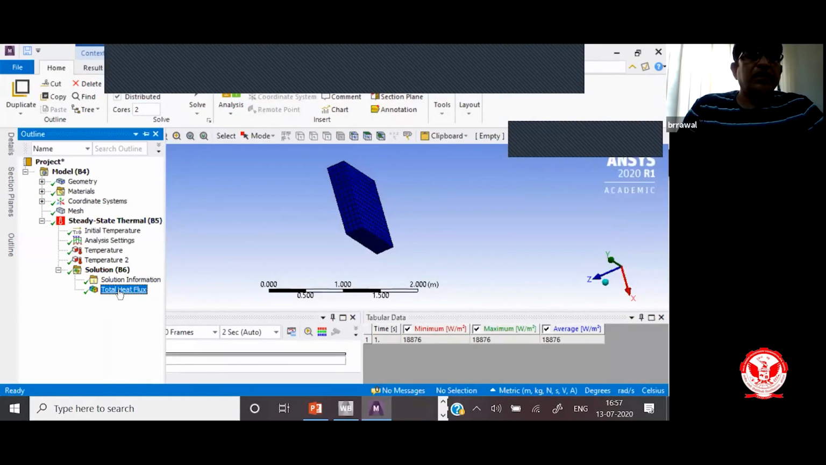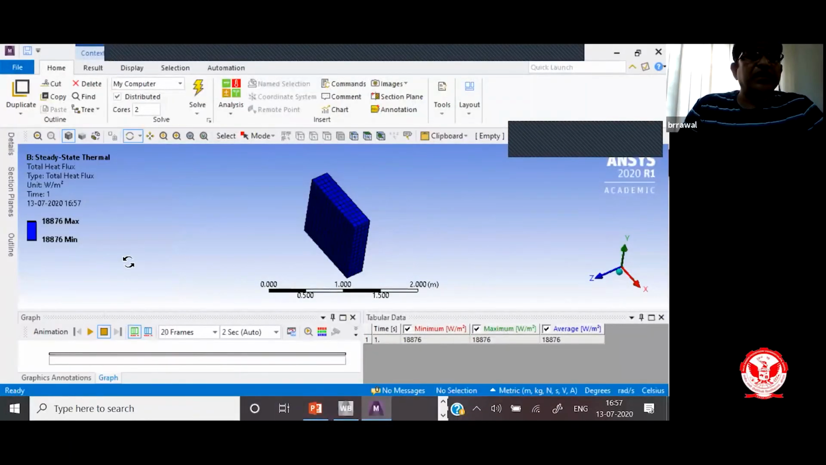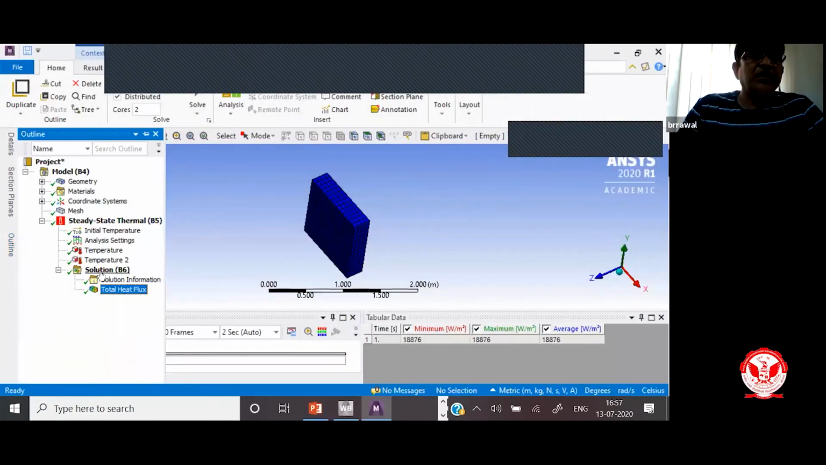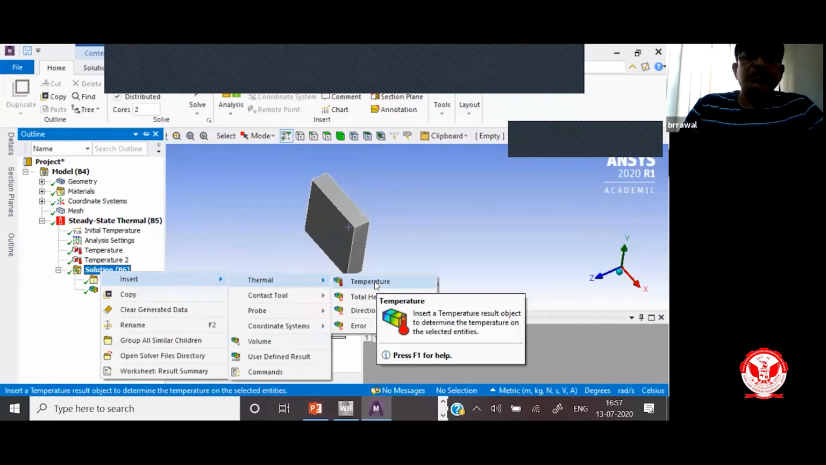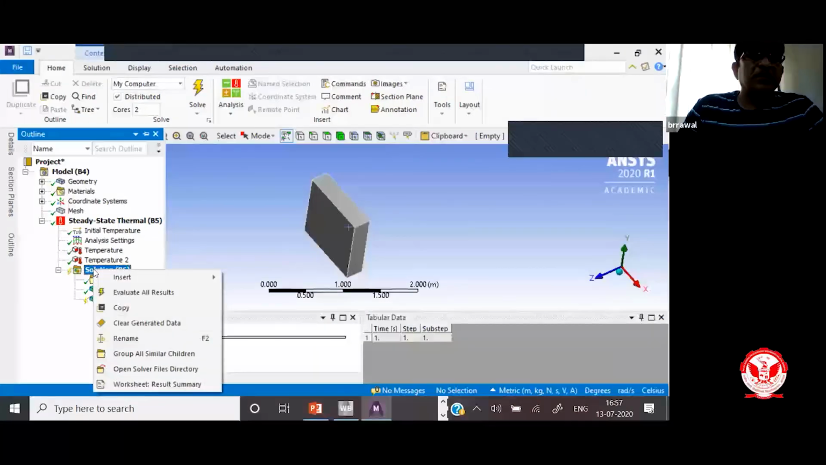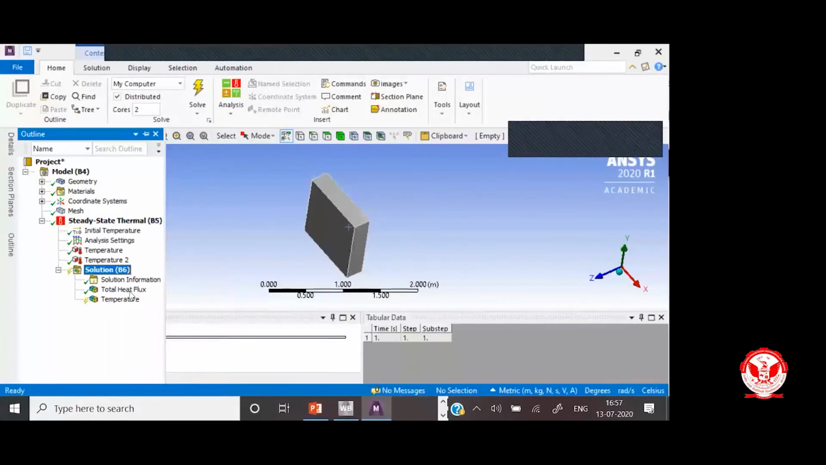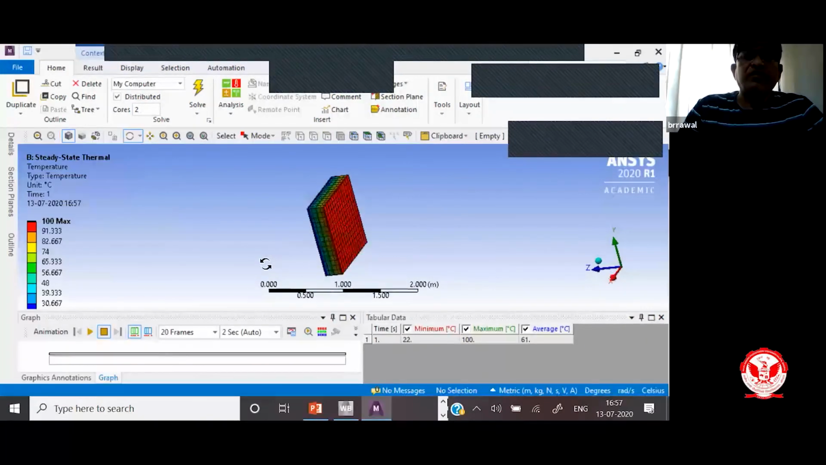So you can see the minimum heat flux is given. Maximum here, and this is the minimum. If you want temperature distribution along this, evaluate the result. Now this is the contour plot of this.